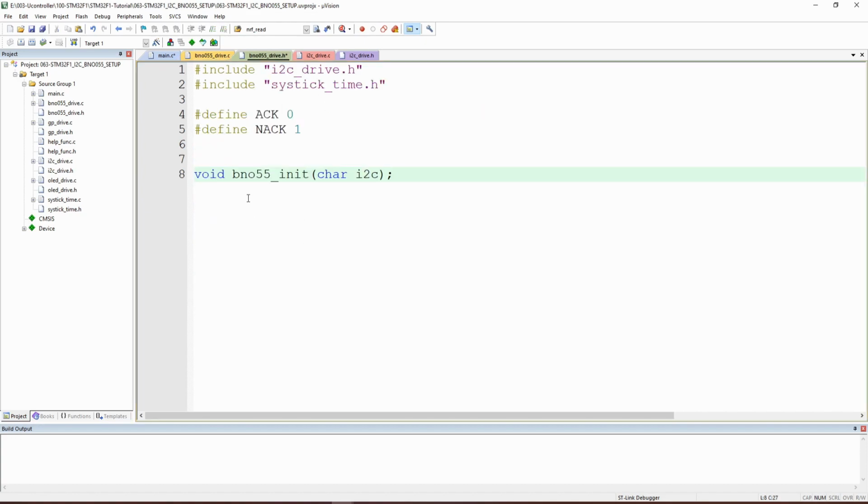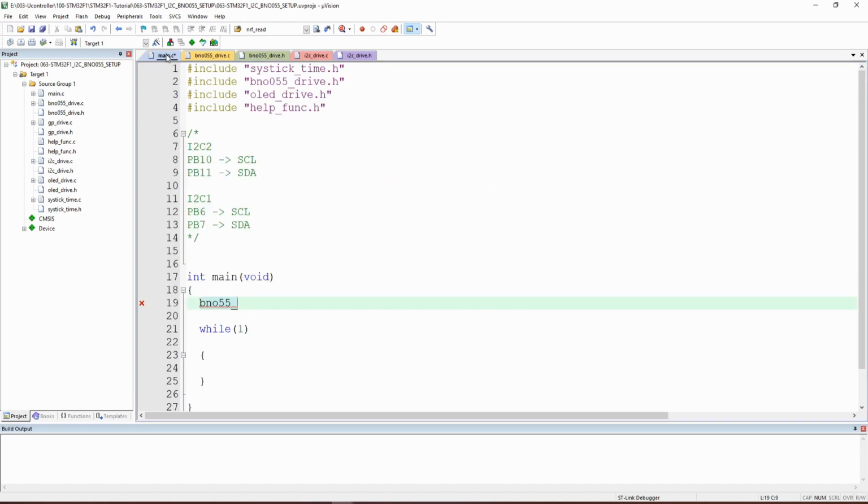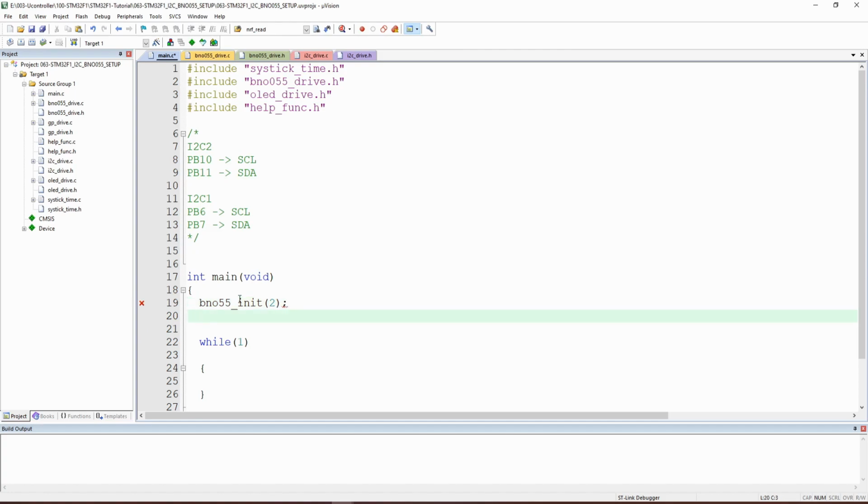Okay, and here, so I should now put 55, it should come up to have an init. Yep, and we are going to use I2C2. After that, we are going to initialize the OLED. So OLED init 64 here, and we are also going to put 2. They will be connected to the same one.